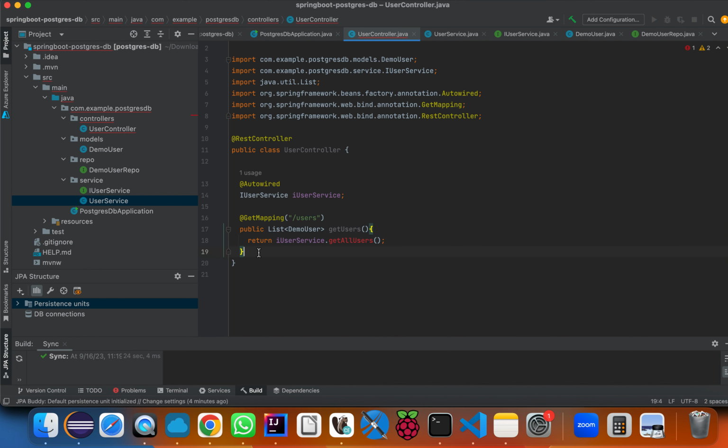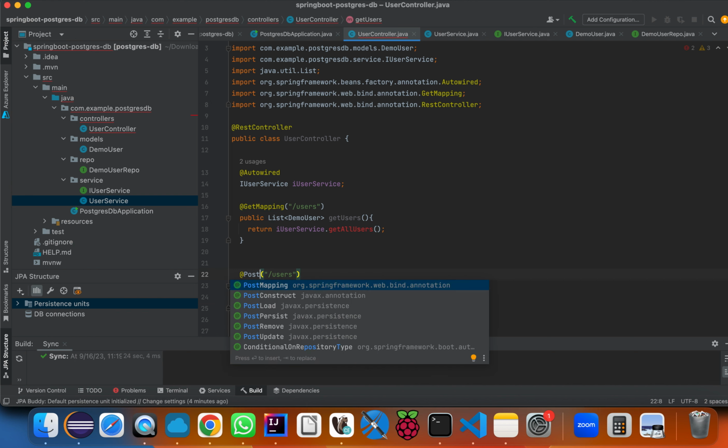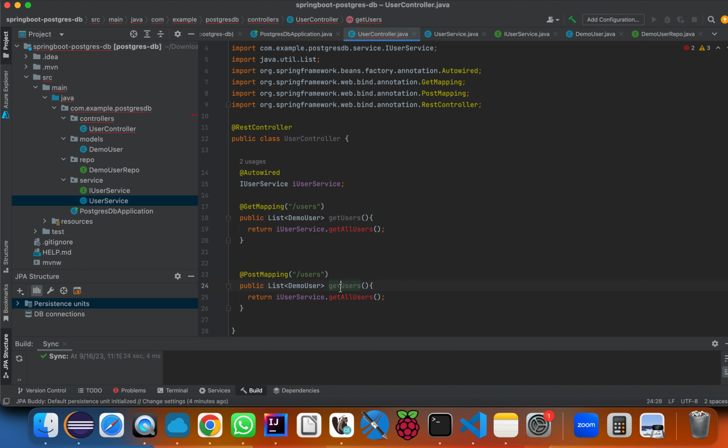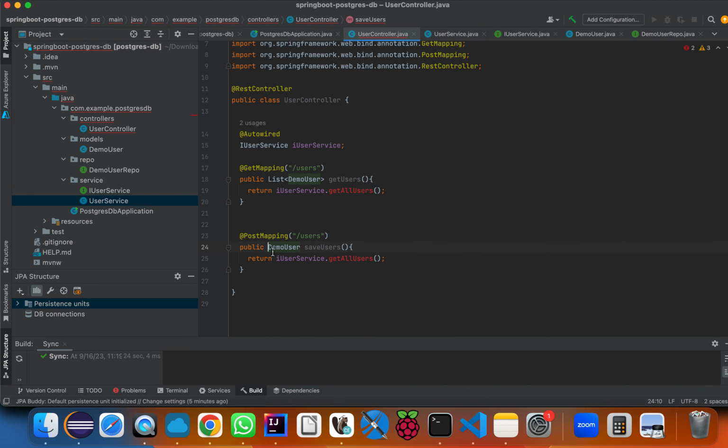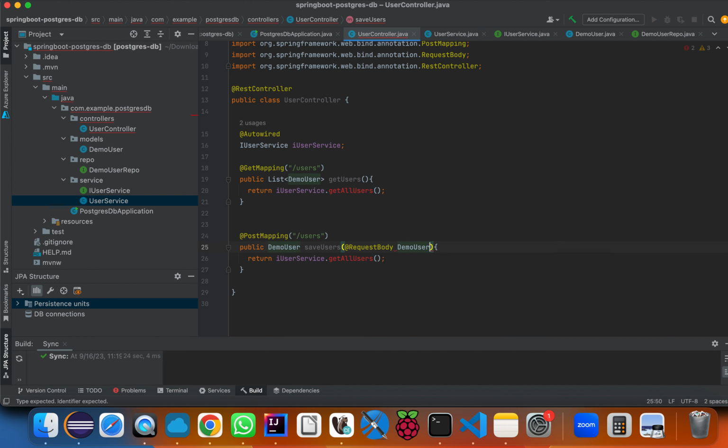Let's copy paste one more time. Instead of get, it will be post, and that is going to be your save user. When you are saving, you will be saving one object only, right? In this case what you are getting is a request body of demo user, and you have to save this also.